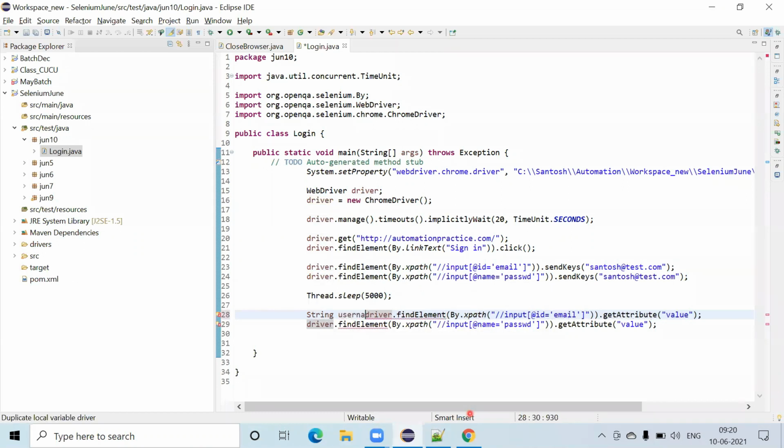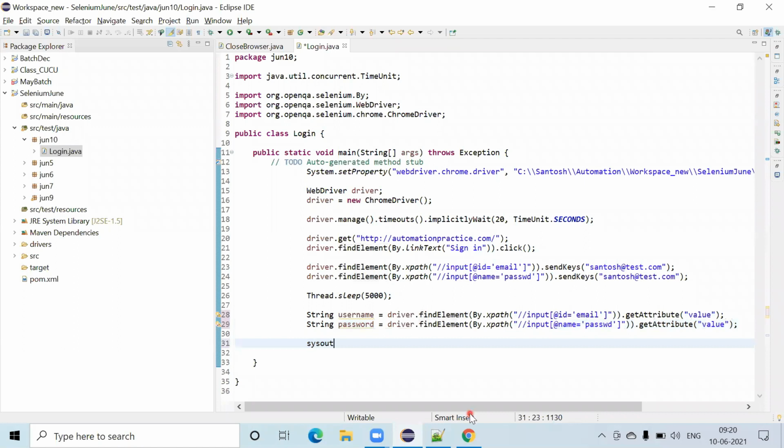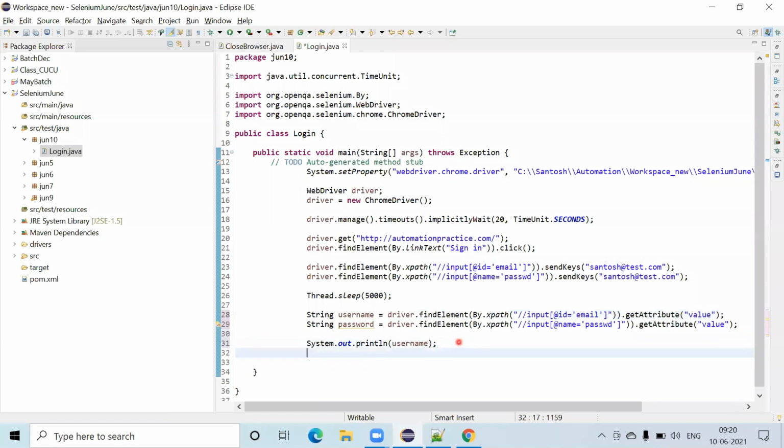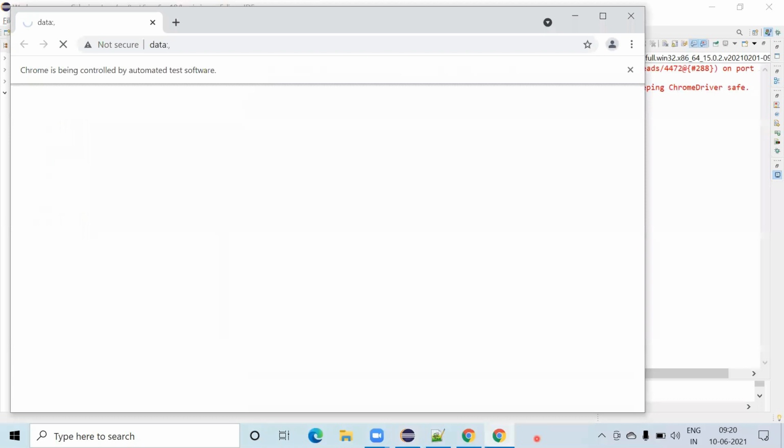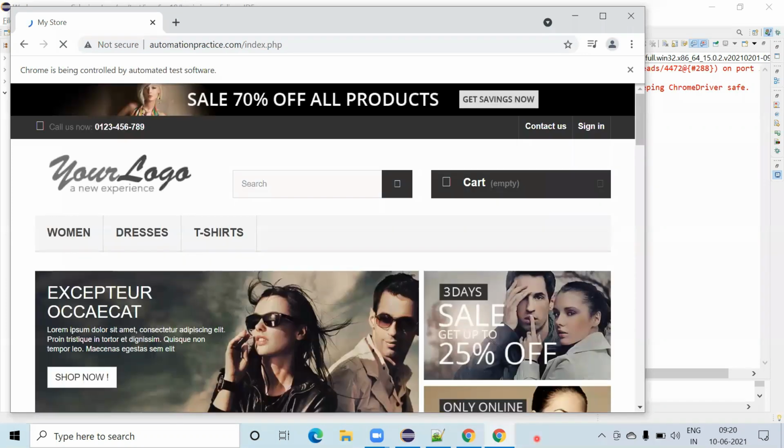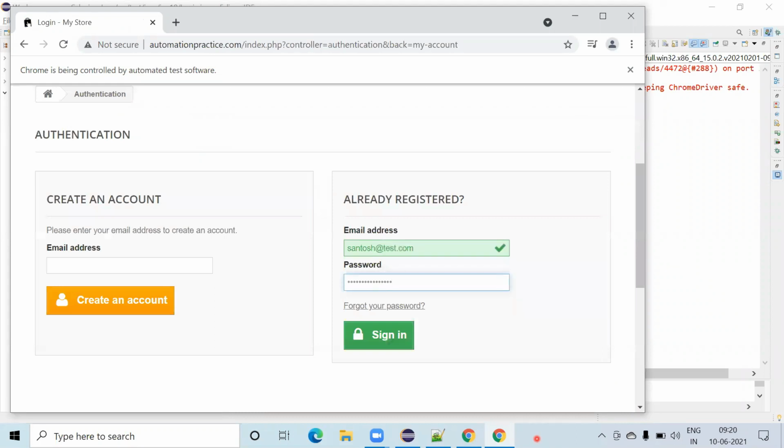String username is equal to this one and String password is equal to this one, and sysout username is this, and sysout password is this one. And now you try to run this. So you will be fetching the data from the text box, which means you can get the data from the text box. That is what we have to learn here. We are trying to fetch the data from the text boxes.